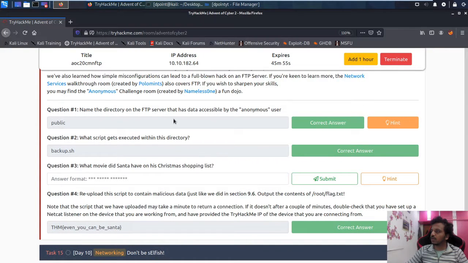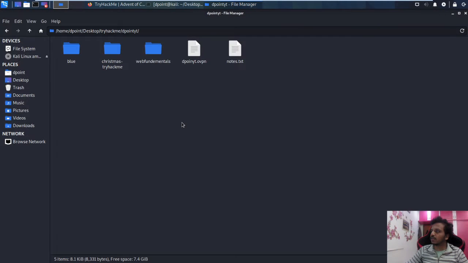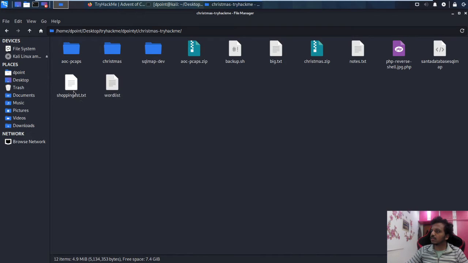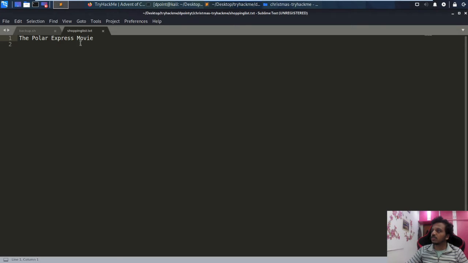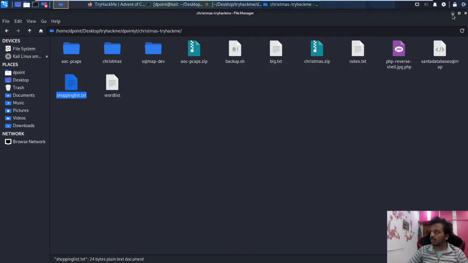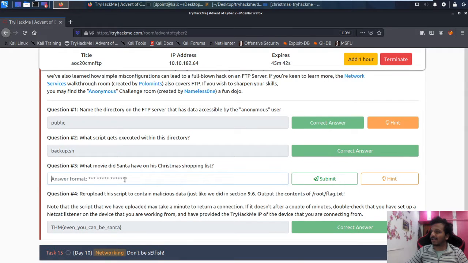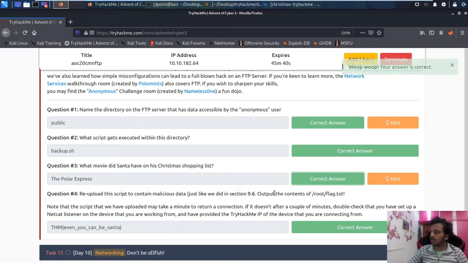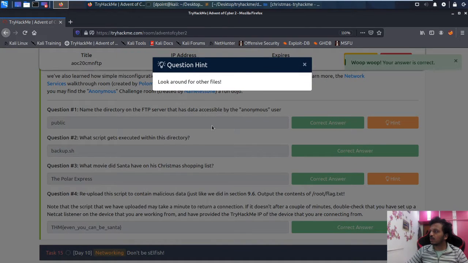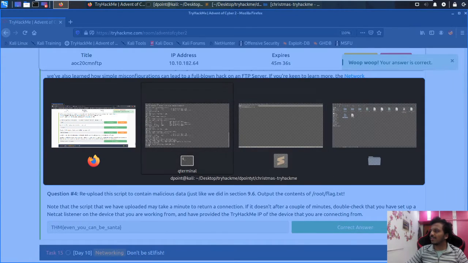So we were doing the get. Now let's come back here, and in this we can see shopping list.txt we got. So the Polar Express is the movie on Santa's wish list. Let's add that, paste, submit. Now if we see the hint, look around for other files. So okay, in this manner we got it.